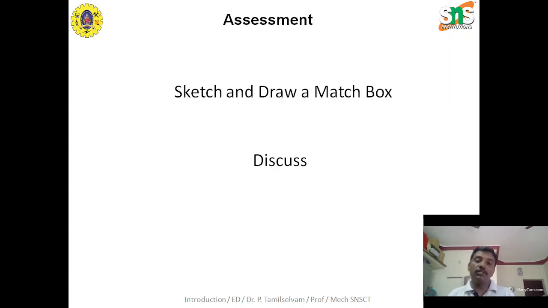For today's assignment, as simple as that, you can take a matchbox, because we all know how a matchbox looks. Conceptually, how can you draw it, and how can you draw the front view, side view, and top view, so that all three dimensions of it can be brought in.